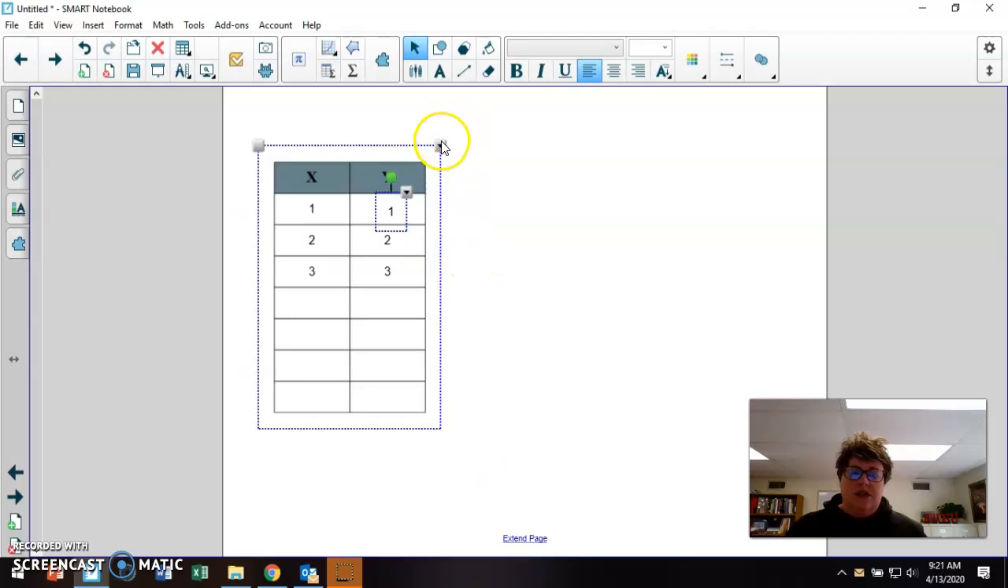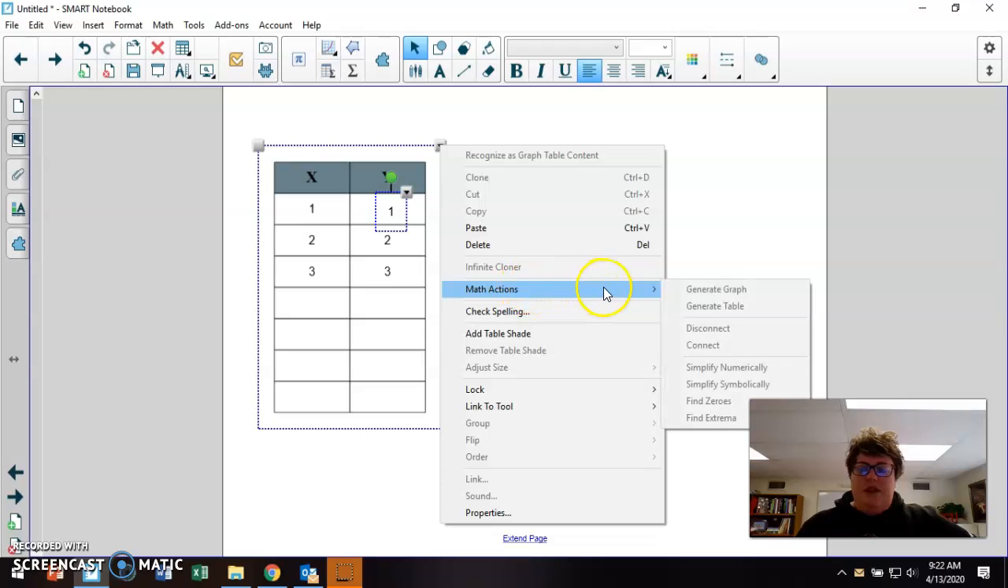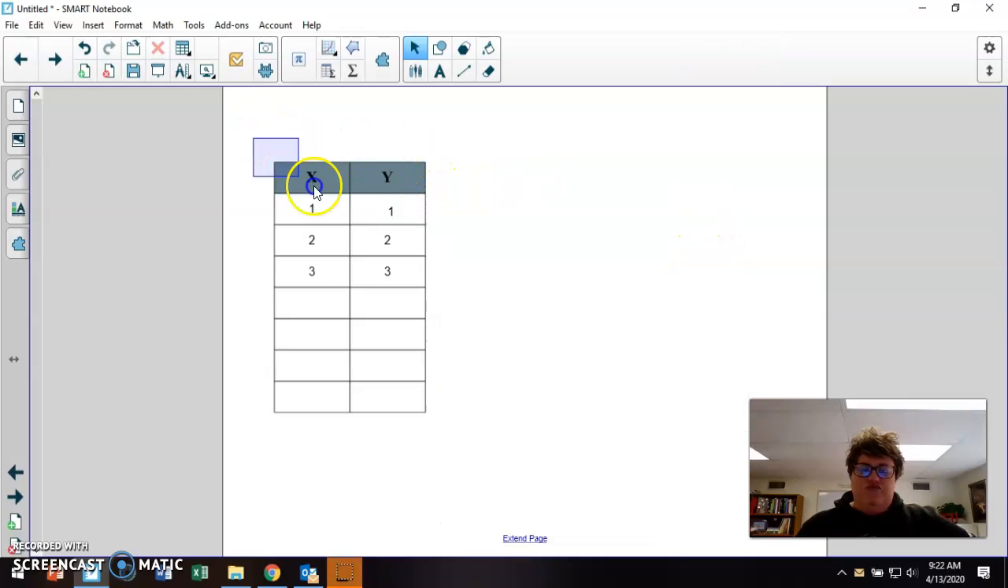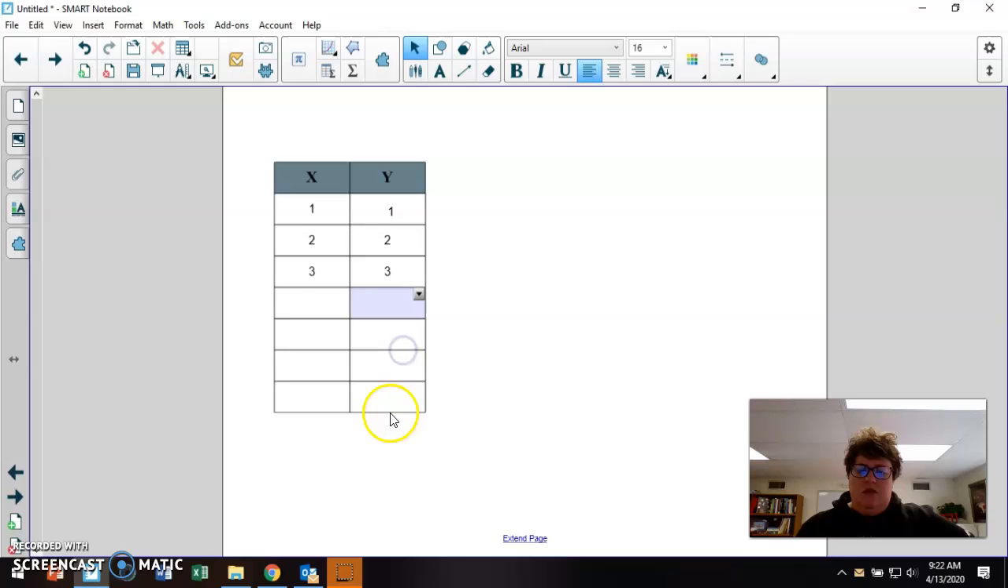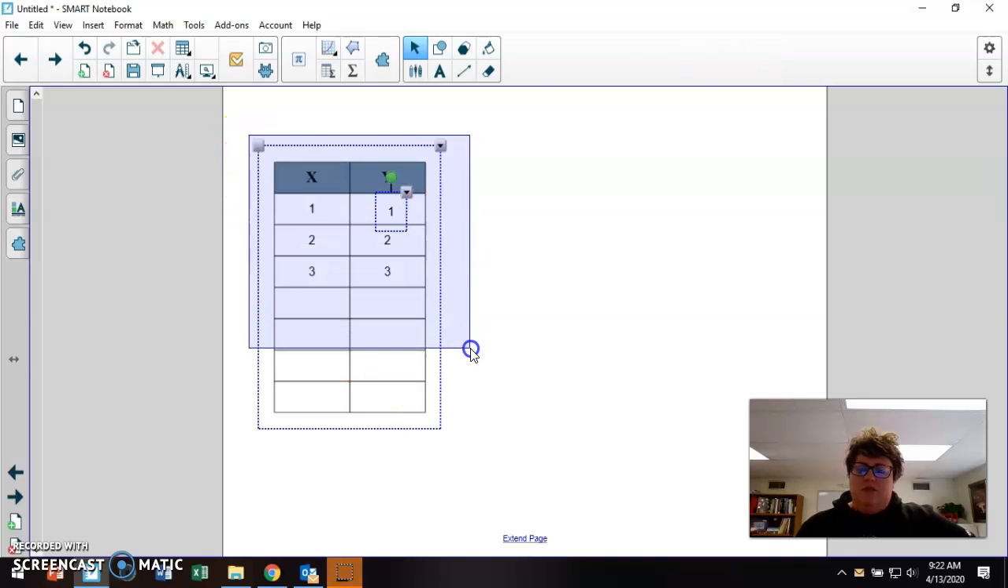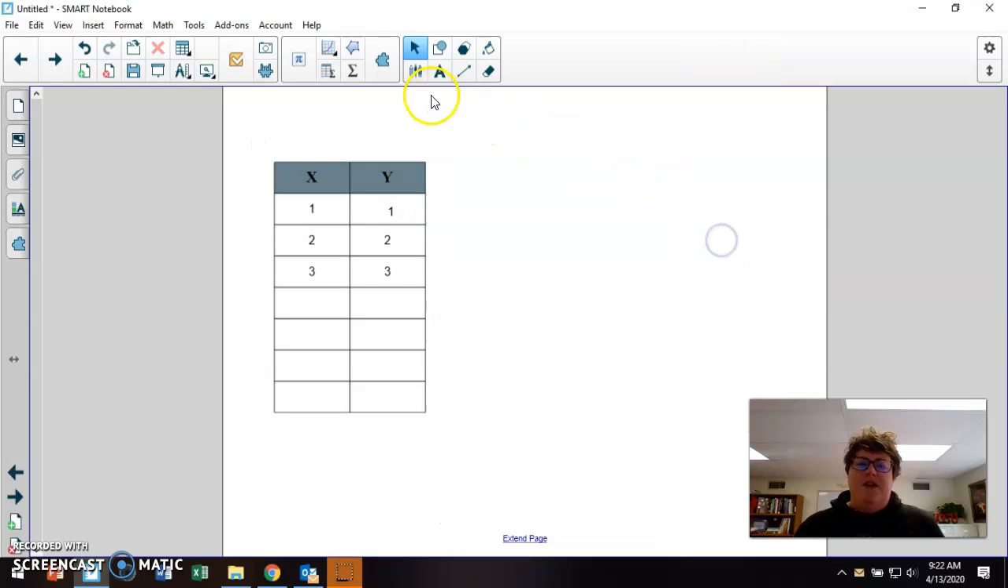Sometimes you have to highlight it all to get that. You want to go to math actions, and then it's not going to let me. It's very sad. I don't want that. One moment. Not sure why it's not letting me, but you can generate a graph or you can generate a table from a graph. So just know that you have that option there.